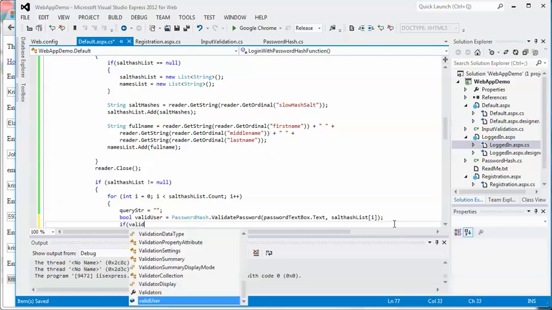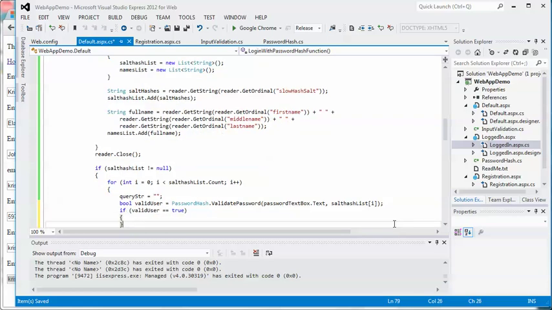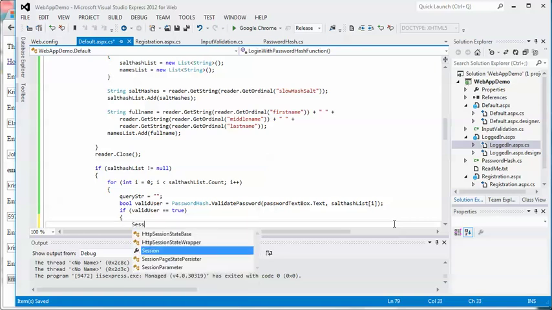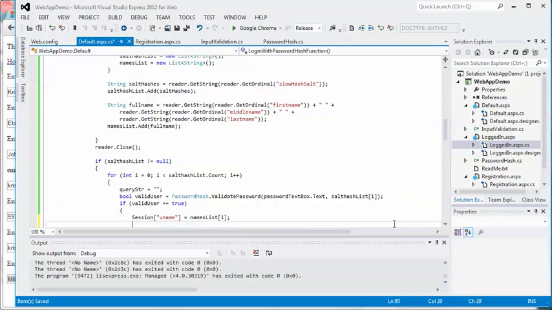let's do this check. Then we know we have a valid user. We try to log in, and we authenticate him with this password hash function here. And basically, what we're going to do is create the session uname, and we're going to pass it the person's full name that we have in the names list at the same index. And then we're going to actually try to pass the person to the logged in page itself.